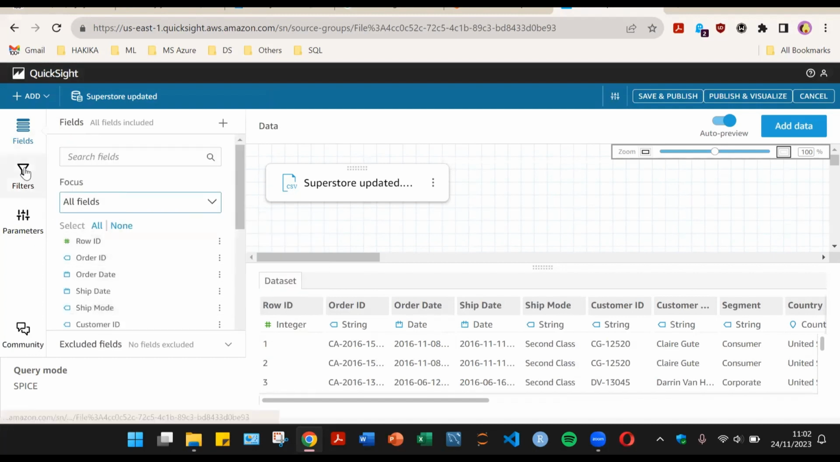That is the data entries. We can also filter the data in the transformation. We can also create parameters. Now that's it for our data.